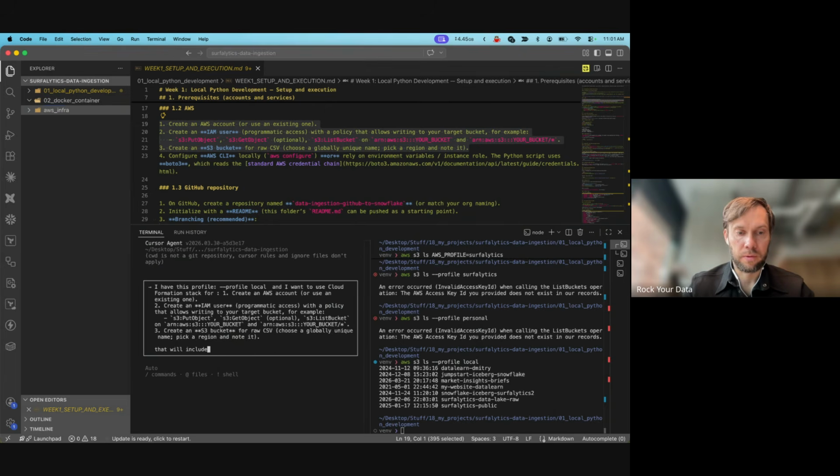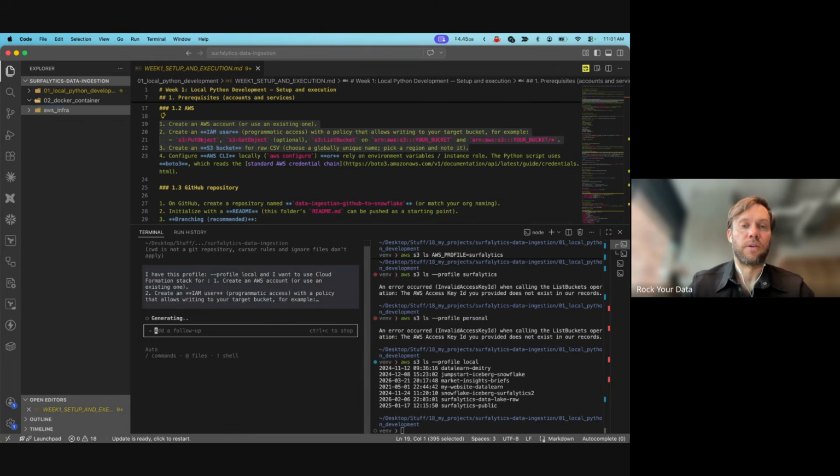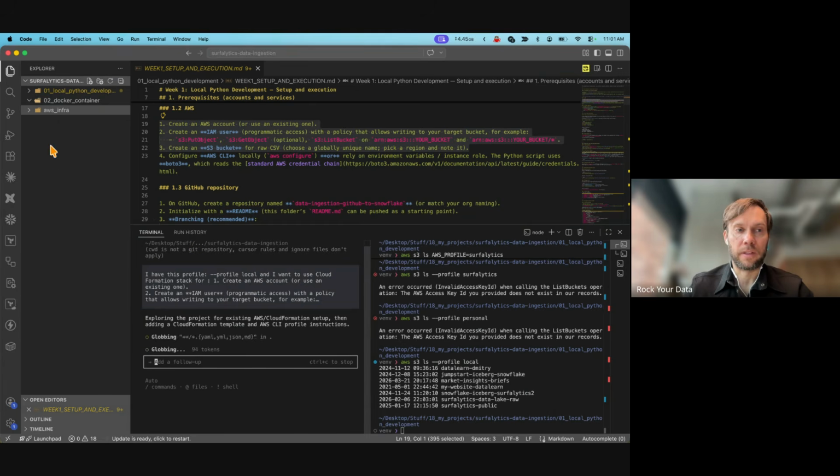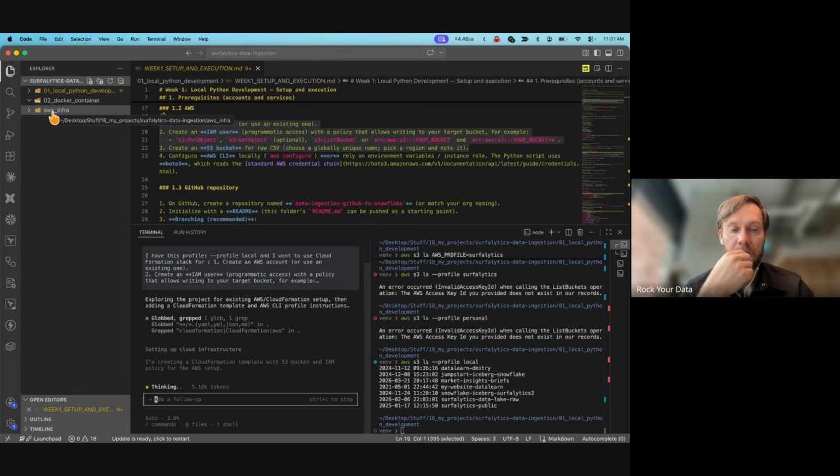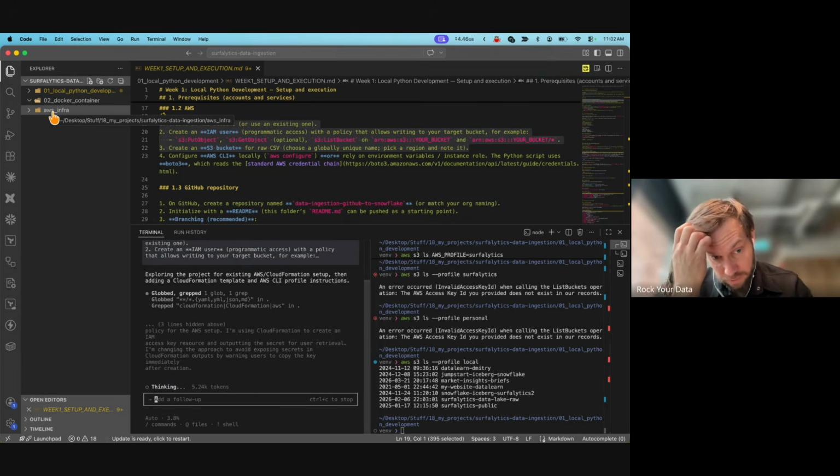that will include the user, S3 bucket, S3 bucket policies. And I want to configure the AWS CLI file. So now I ask it to create a new user that we're going to use for our lab, and it will create the CloudFormation. So now you see an example of CloudFormation as well. And this is infrastructure as code, very simple.